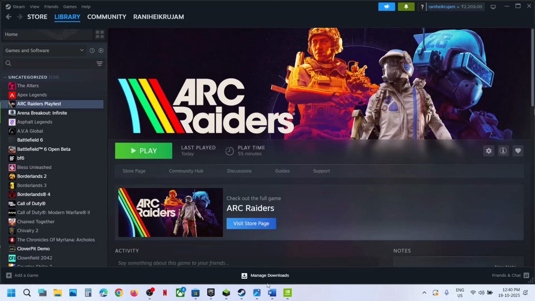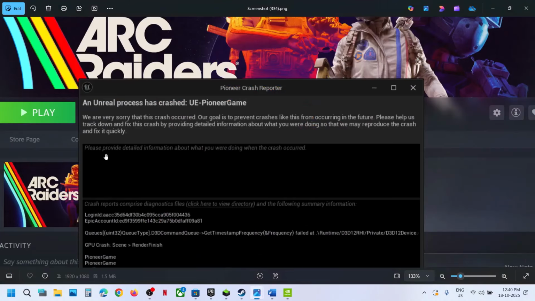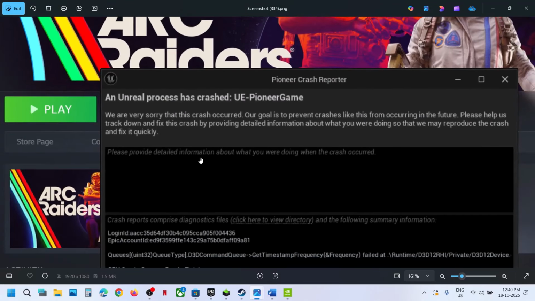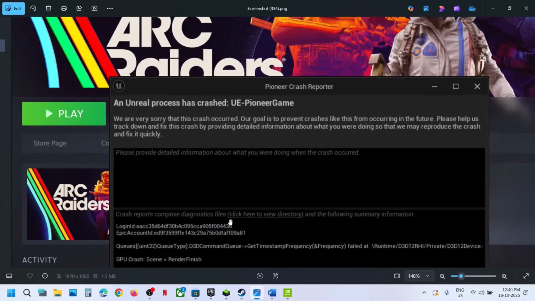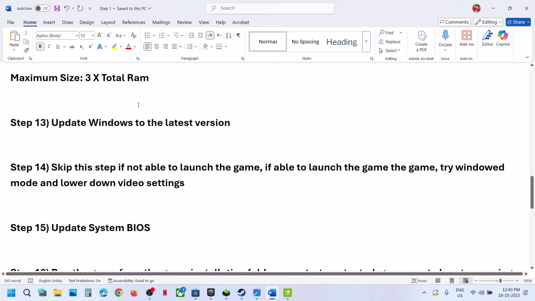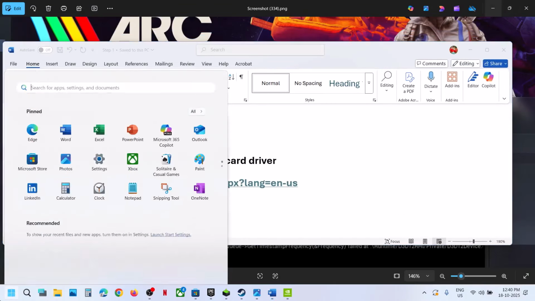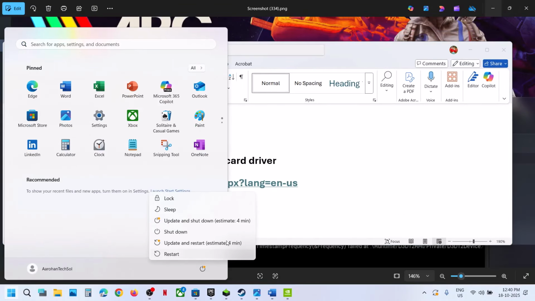Today in this video I'm going to show you how to fix this error, that is an Unreal process has crashed UE Pioneer game and its GPU crashed. So if you're receiving this error, then please follow the steps shown in this video. Now the first step is to restart your computer. Do not ignore this step. Restart your computer once. And after the system restart, you can check.